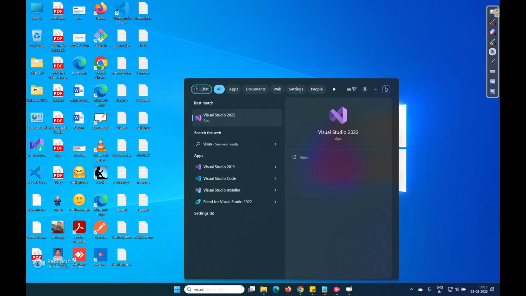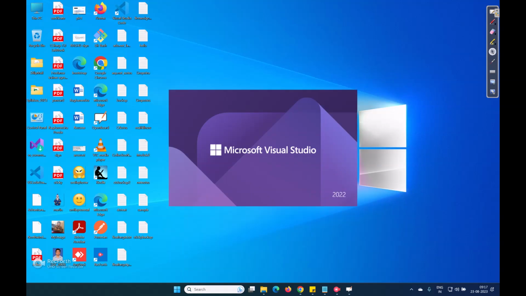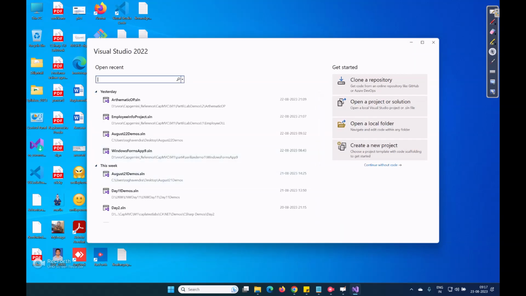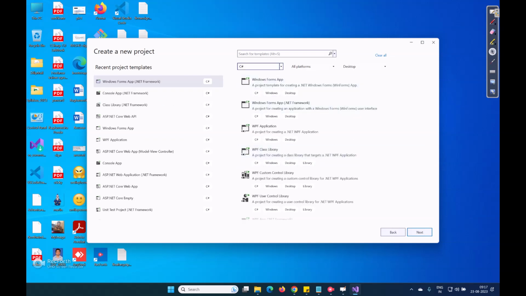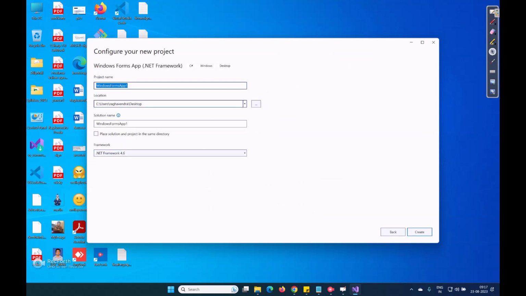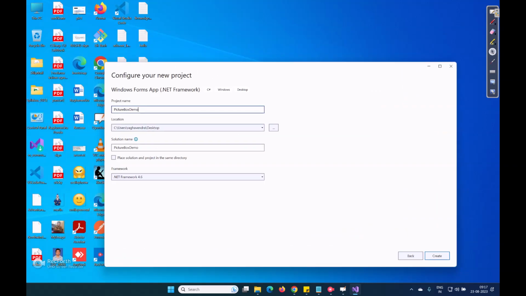Open Visual Studio, all of you. Keep the code share ready by the side. The Windows application you have to open. Create new project, C#, all platforms, desktop. Second application, Windows Forms in brackets .NET. Picture box demo. Write down the name, and give a solution name today: August 23 demos. Like this, you create one Windows application.